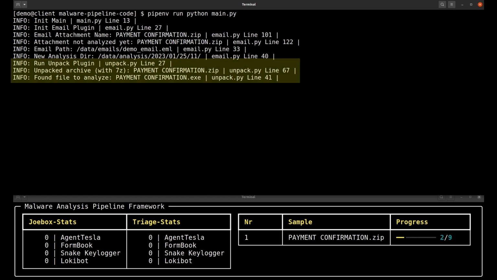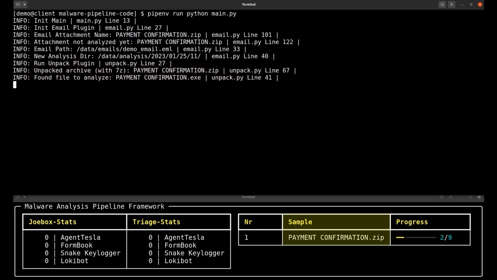The Unpack plugin has extracted one executable from the archive file, which we can see in the upper terminal. The lower terminal shows that the sample name in the illustrated figure has been updated to paymentconfirmation.zip, meaning the email has an attachment with this name. At the end of the plugin run, the name will change to the sample name of the decompressed file. The progress bar has been updated to 2 of 9.